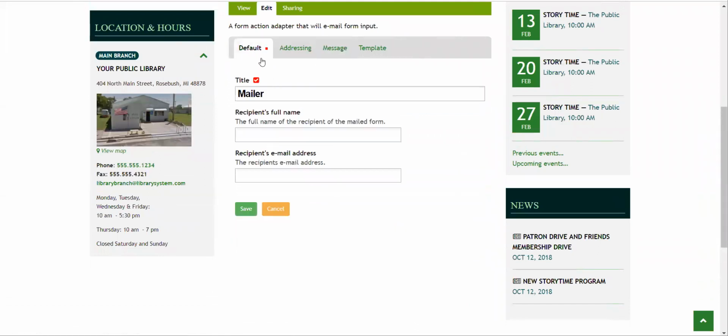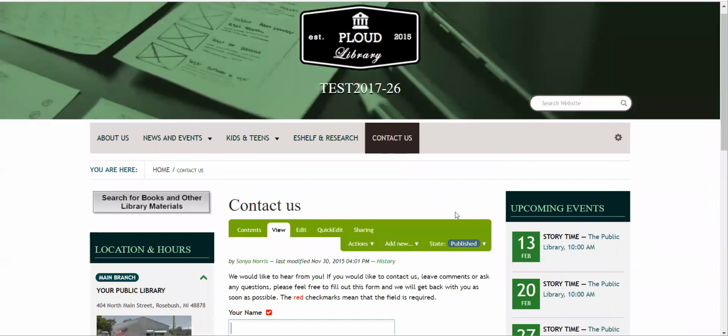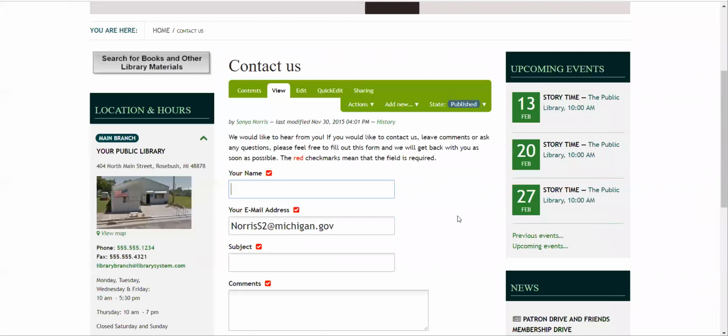I'm sorry, I did the wrong thing. You want to click on Default. So you want to add the recipient's full name, such as Sonia Norris, and the recipient's email address. My email address is norris2@michigan.gov. And if I click Save, now all of the forms that are filled out on this website will come to me. So you want to do that for your own address.